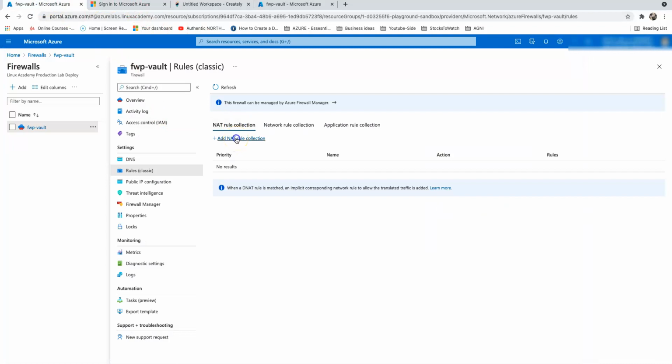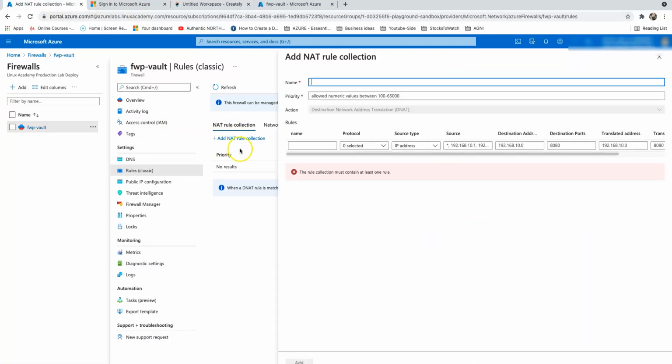So let's add a NAT rule collection and name it NAT rule 101, and then let's give it a priority anything between 100 and 65,000. So let's go for 101, and then just name it NAT rule 101, and the protocol would be TCP, and for the source type, let's just say any source, although it's not fair.